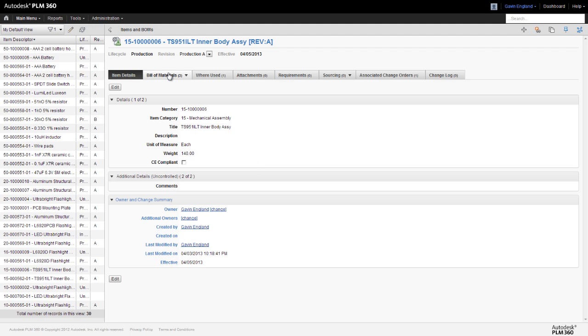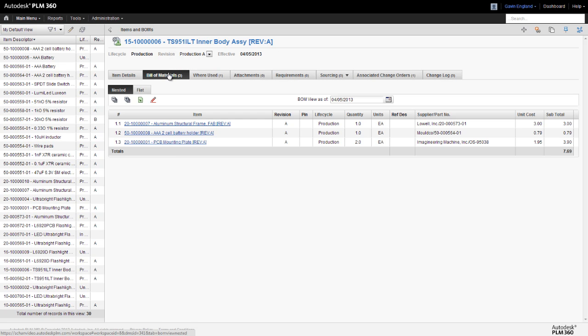When you create a new release of an item, provided the option to do it has been set in your PLM 360 environment, you can define the date from which this item becomes valid or effective. For example, here we have a small assembly containing three component parts. All of them are in production at revision A, but we want to make a small change to one of them, item 1.3, the PCB mounting plate.